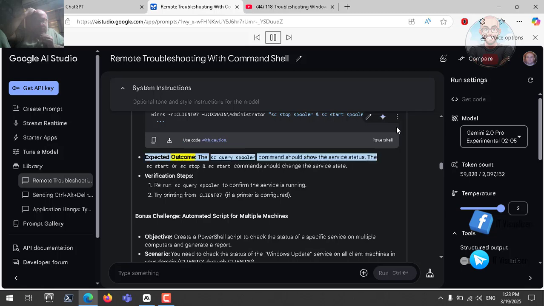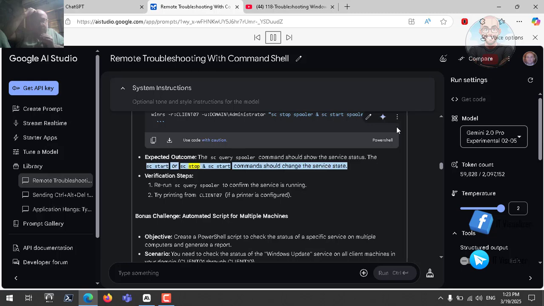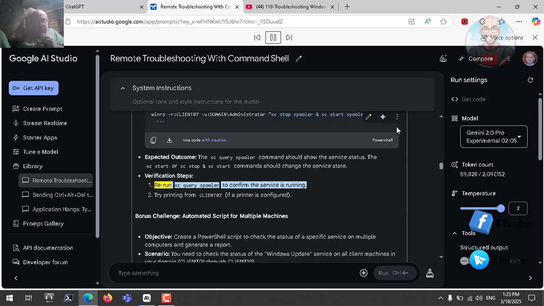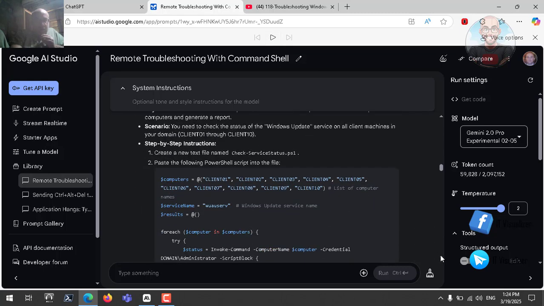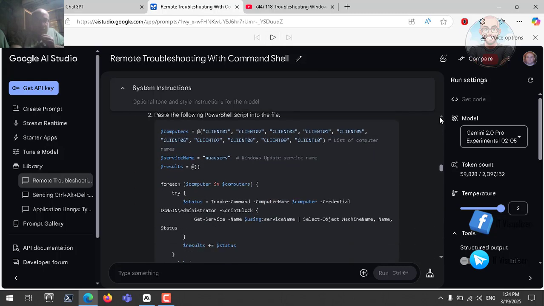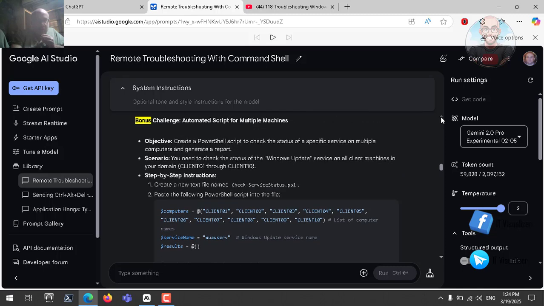Expected outcome. The sc query spooler command should show the service status. The sc start, or sc stop and sc start commands should change the service state. Verification steps. Rerun sc query spooler to confirm the service is running. Try printing from client 07 if a printer is configured. Bonus. So these are the two exercises, and there is a bonus exercise here.